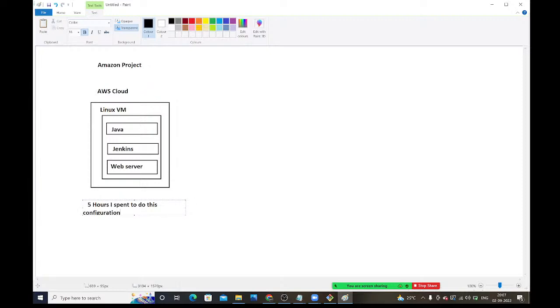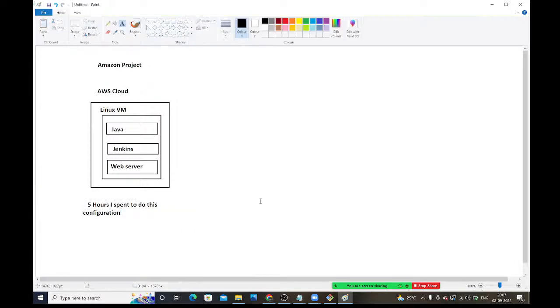Observe carefully what I am doing here. Fine, guys. To do this setup, I spent 5 hours. In my company, multiple projects are there, guys. In companies, multiple projects are available, not a single project. For each project, a specific team of developers is available, and a specific team of testers is available, guys. If you go with any project, a separate development team is available, and a separate testing team is also available.